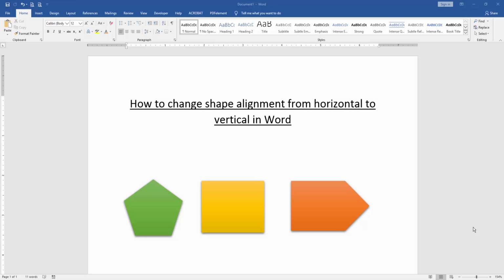In this video, I am going to show you how to change shape alignment from horizontal to vertical in Microsoft Word. Let's get started. At first we have to open a Word document. Then we can see here we inserted some shapes vertically and horizontally. Then we change the shape alignment from horizontal to vertical.